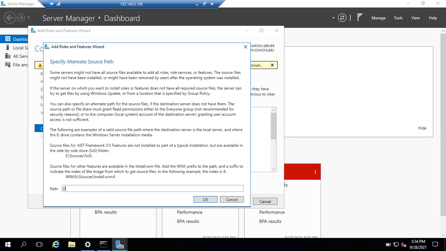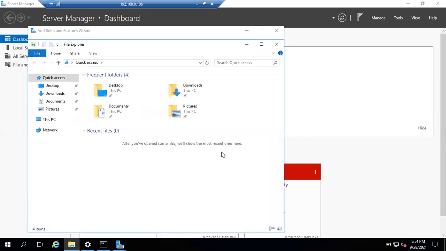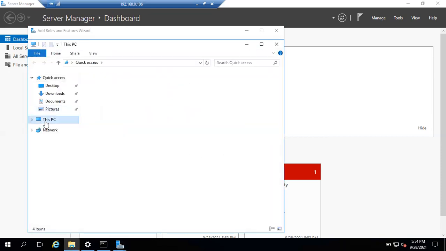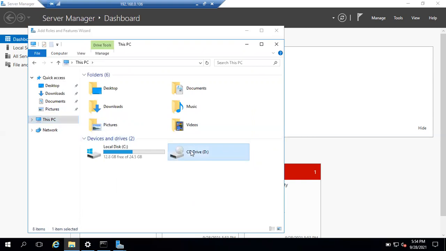D drive colon backslash. You can see here sources, sxs. In the same way, on behalf of this E drive, mention D drive. Why? Because your Windows operating system software is attached as the D drive in the machine. If you want, you can check it before installation itself. Go to This PC and there you can see it is still showing only the D drive.